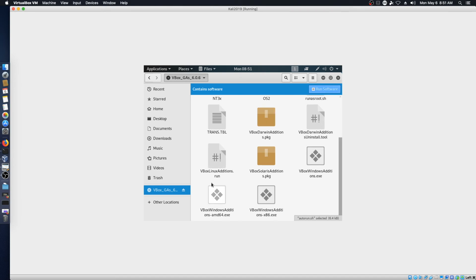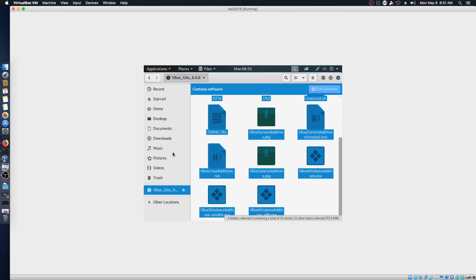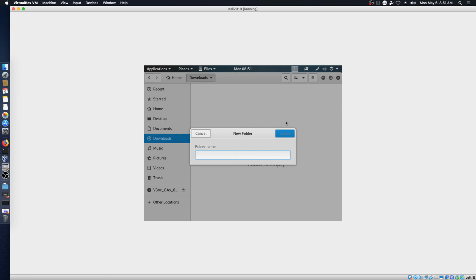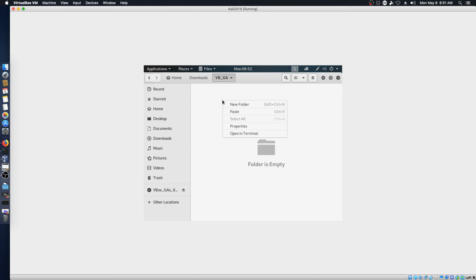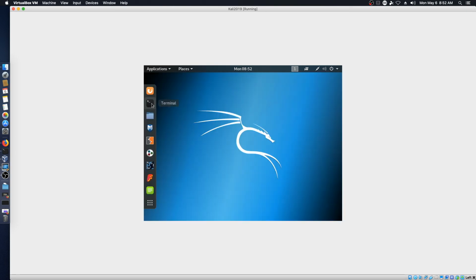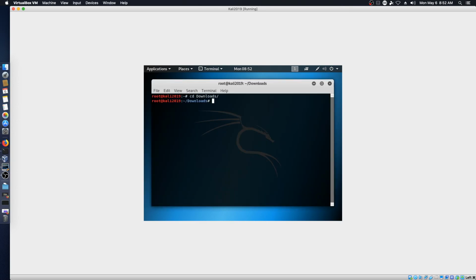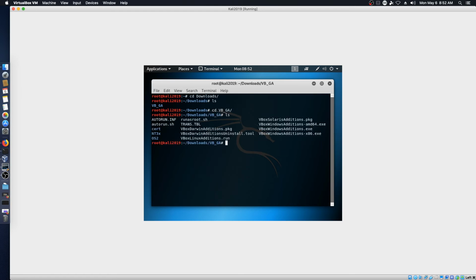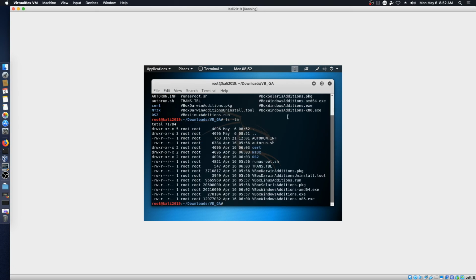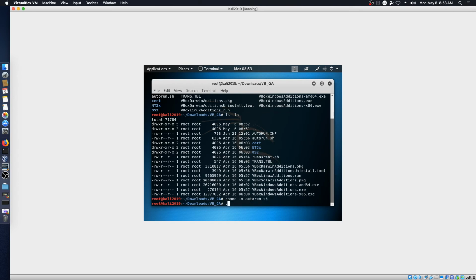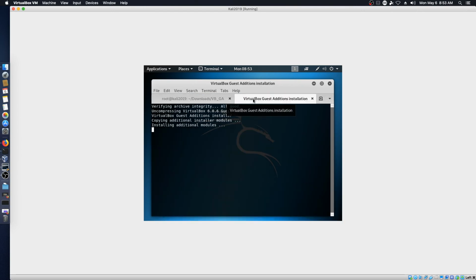So what I'm going to do is I'm going to take and do copy. And we're going to go to downloads, folder, VirtualBox guest editions. We'll paste everything in here and see if we can coax it to run. So let's go to terminal. Hey! Maybe we'll have coaxed it into running. What do you know?